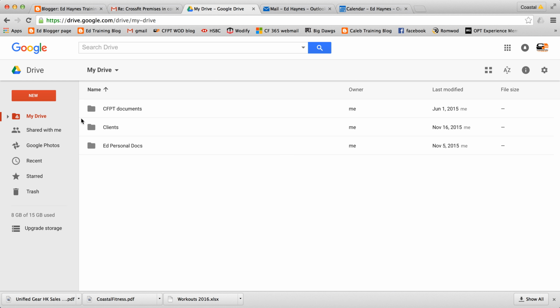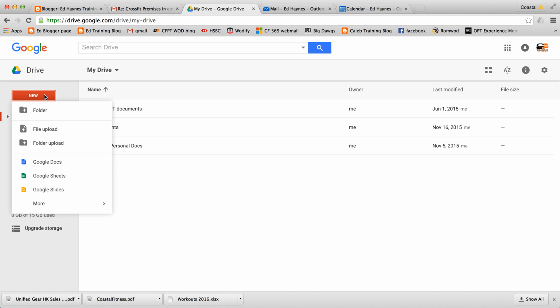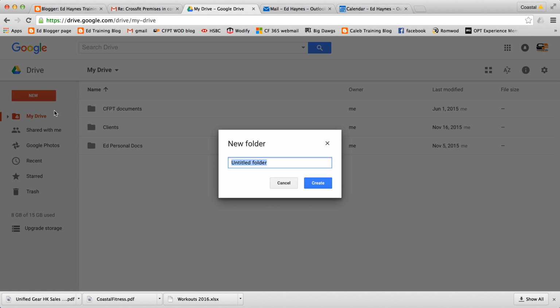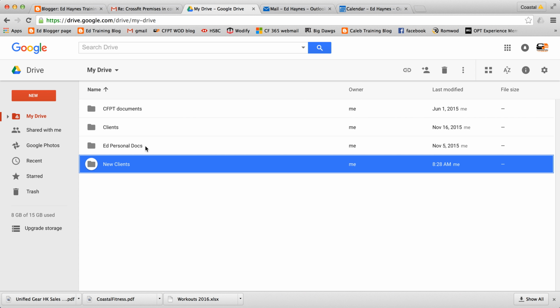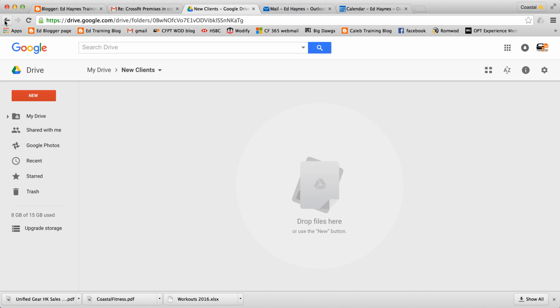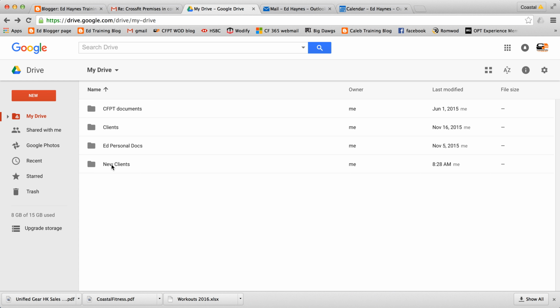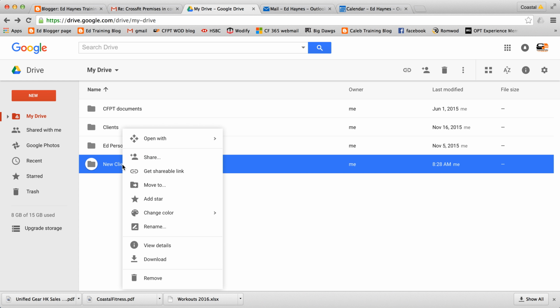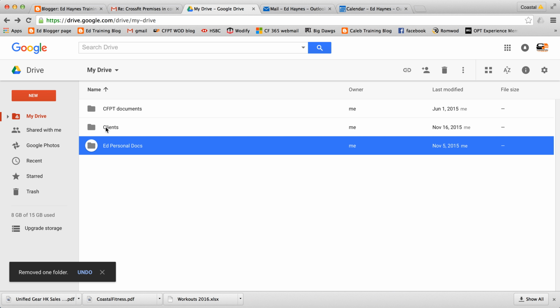Just quickly on how to do that, you're going to click on New, and then start a new folder. We can call it what we want, but let's call it new clients, because I've already got a clients folder. You'll find that this will save and open up a new folder. Alright, let's delete that.